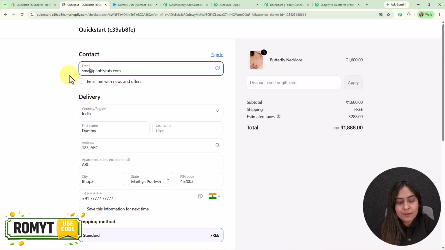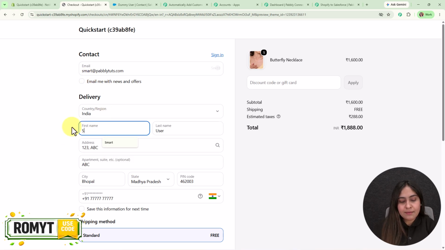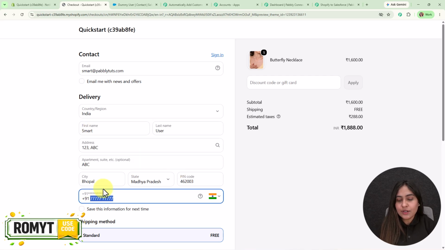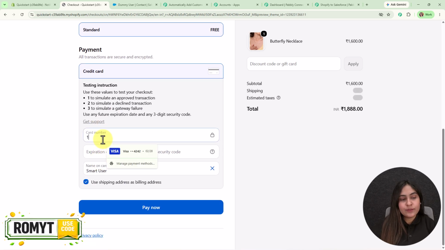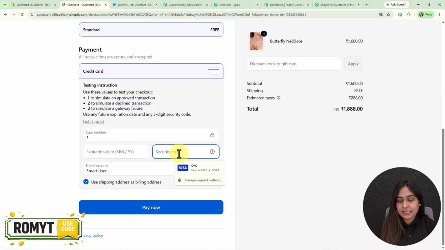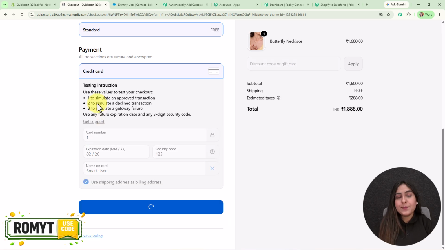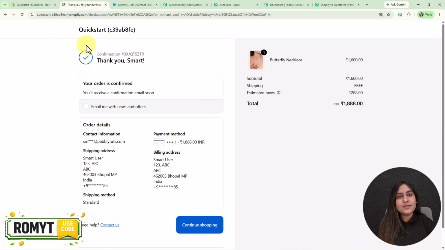This time I'm going to add the email as smart@pabblytudes.com, customer name as smart user. These details are going to remain the same. Here I'm going to change the phone number. Moving forward, again for the successful payment we are going to use these details. Then we are going to make a payment, and you can see we have successfully placed a test order over here. Let's go and check our Pabbly workflow.